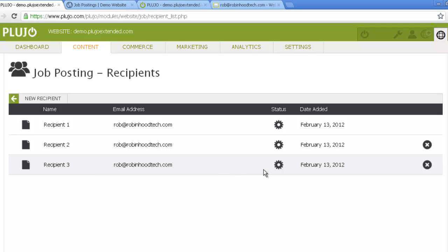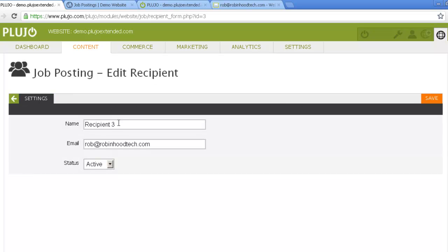At any point you can change their status, whether they'll appear on the site or not, as well as delete any one of them. If you need to edit information for them, you can click on the edit icon next to that recipient, and you'll just provide a name and an email address. You can also change the status, of course, here.